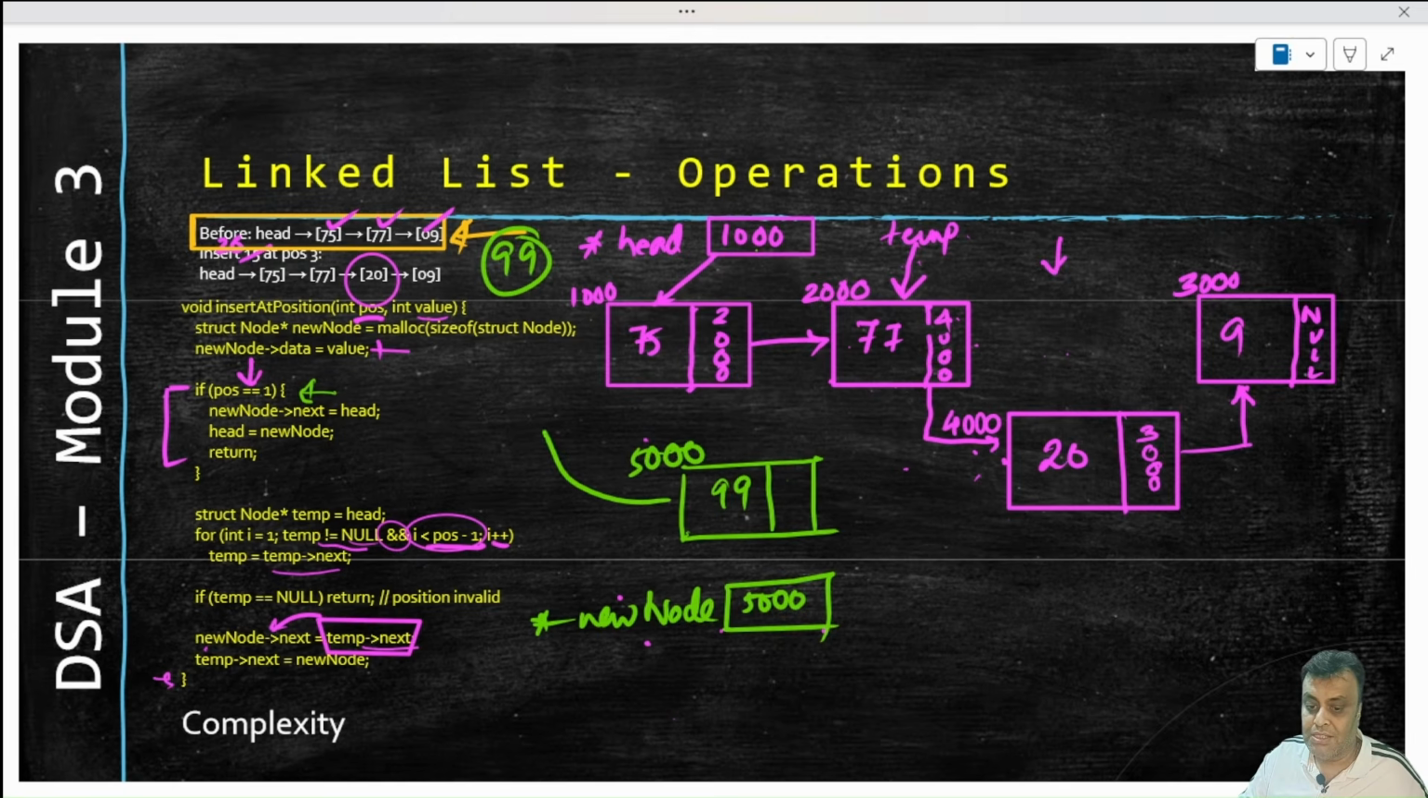So that creates this link. New node, your next points to head. And head, what you are going to do is, you are now not going to point to 2000. You are supposed to point to 5000. So please start pointing to 5000 by adjusting head equal to new node. 5000 is in new node, so head becomes equal to new node, and that's what you did, and you returned.